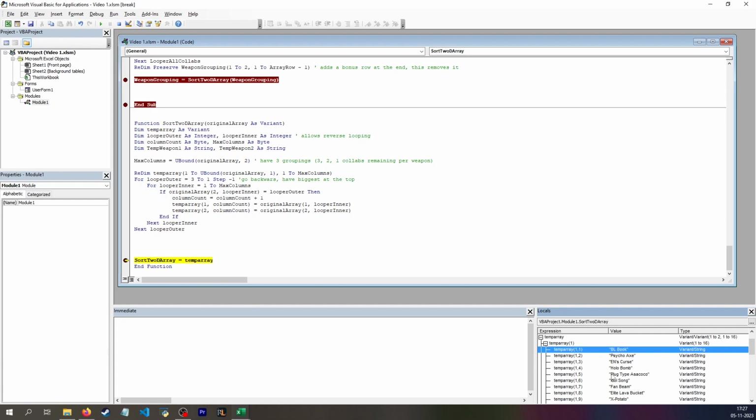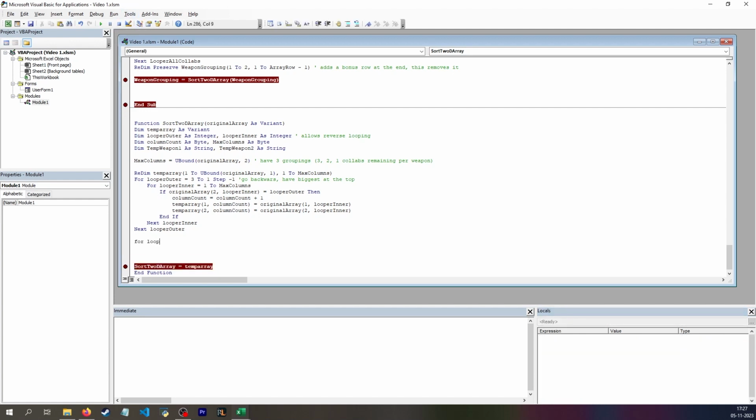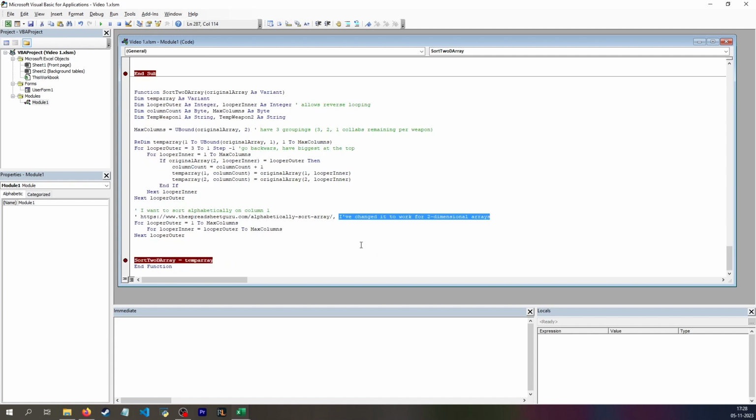So I've only sorted on one dimension, and I want to sort first on the count, that is the second column, and then I want to sort alphabetically on the first column. So I'm only halfway done, basically. So I repeat another loop, my looper outer is equal from 1 to max columns, and then again I can say looper inner is equal to looper outer to max columns. And unfortunately this isn't something I came up with myself, at least not the template. So I can say here, want to sort alphabetically on column 1. And I got that from this page, how to alphabetically sort an array. And then I've changed it to work on a 2-dimensional array, which the answer doesn't show here.